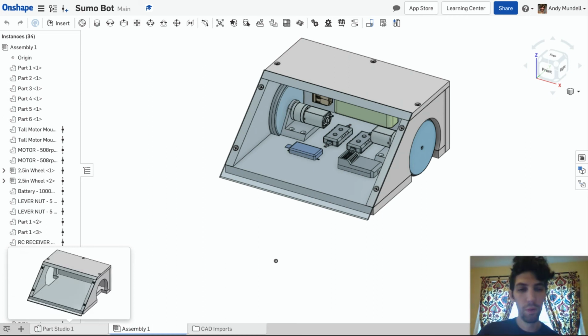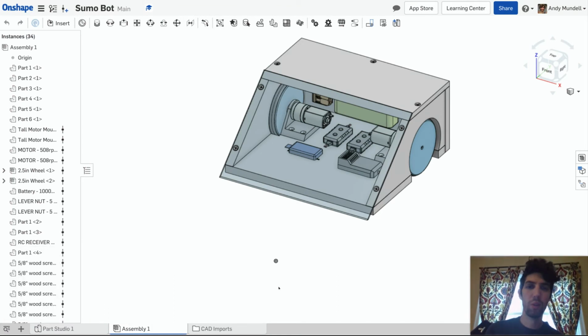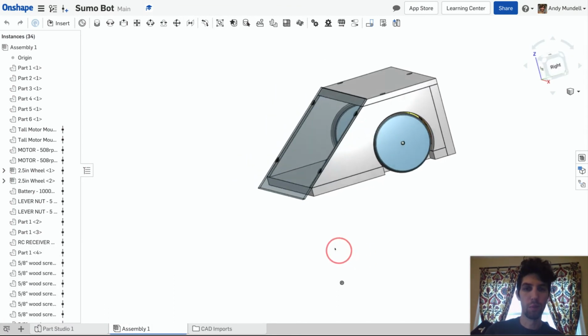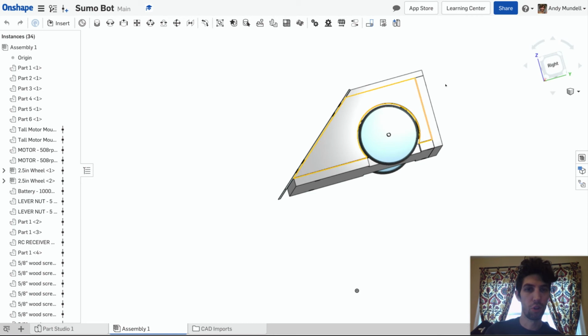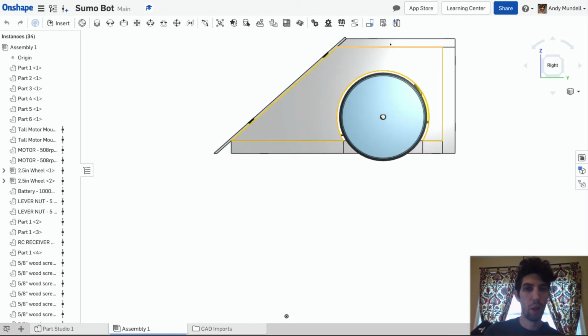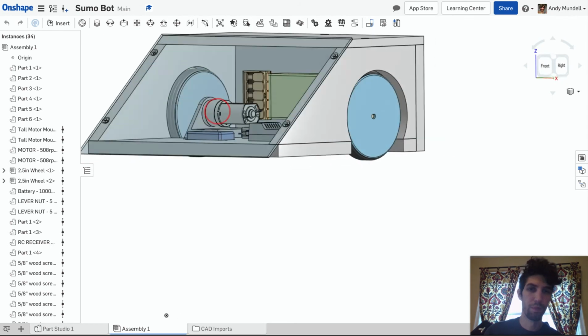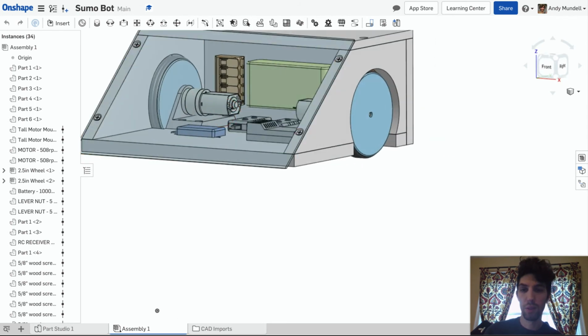I want to record a video showing how to change the size of the parts you've already made if you change your mind partway through or if something's not fitting the way you thought. So let's say, for example, I've made this Sumobot and I realize I don't want it to be this tall. Maybe I want it to go just above this wheel here. Okay? So this is in the assembly where I've put it all together.